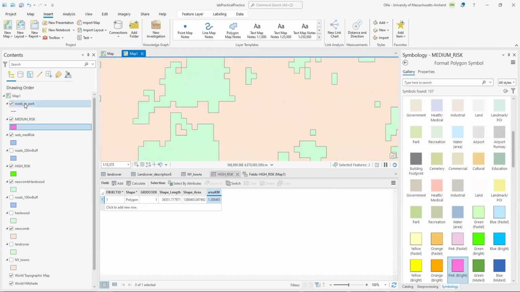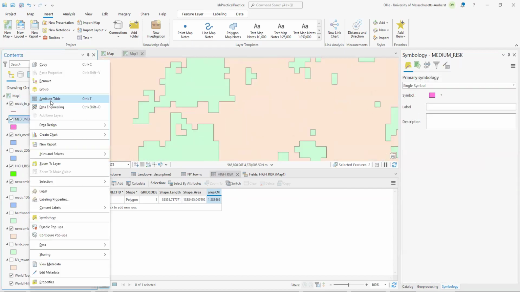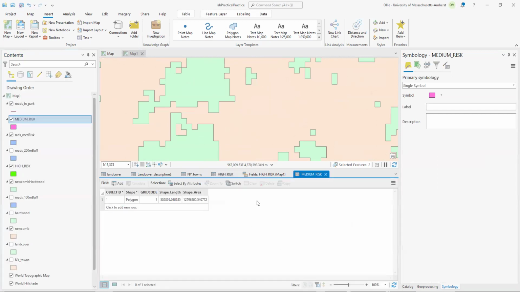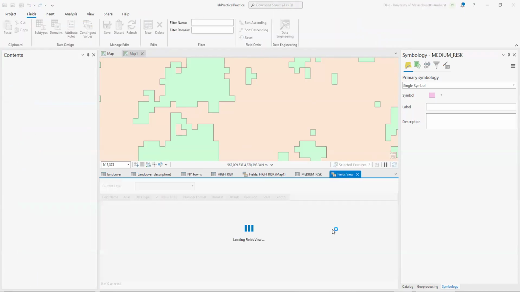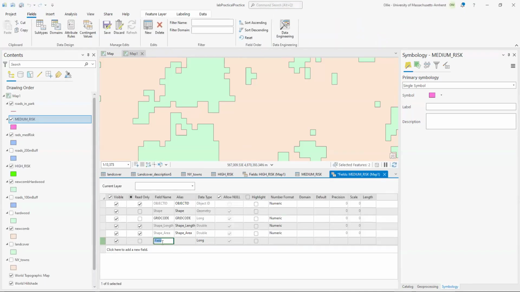So just like we did with our high risk, in order to find our area of effect, we're going to ignore whatever's happening there. Is that the number that I want? Uh-oh. We'll see. We're going to add a new field. And it is called area kilometer, and it is a float. And save.